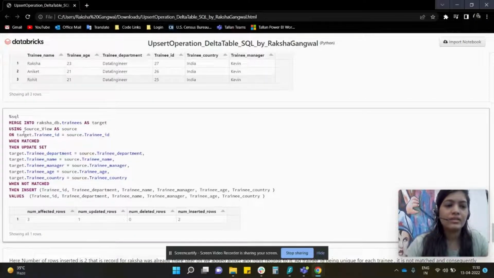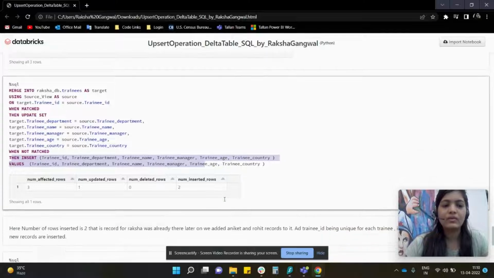So here, as you can see, the trainee ID is now different. Earlier, the trainee ID for Raksha was 27. Now we have two more records, so the trainee ID will be different. So it will be a condition where the trainee ID will not be matched, and it will insert new records for the same. So now you can see that we have inserted two new records.